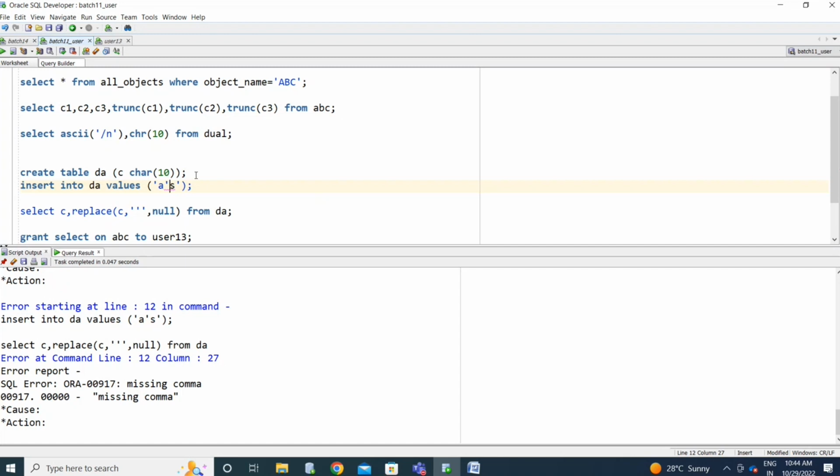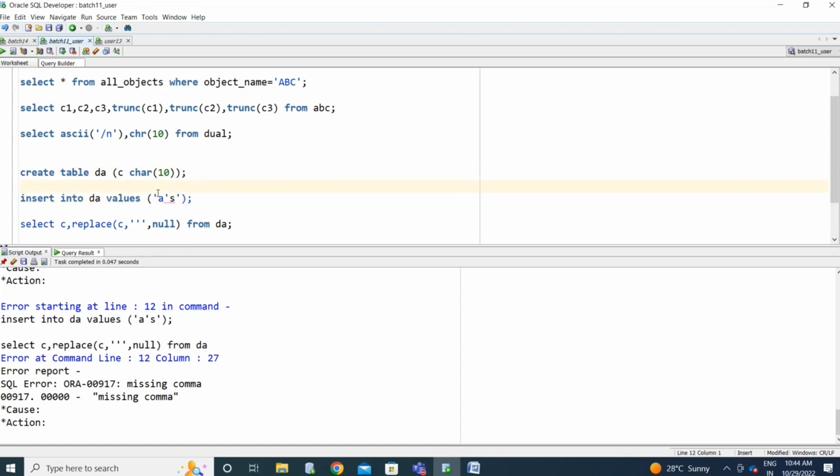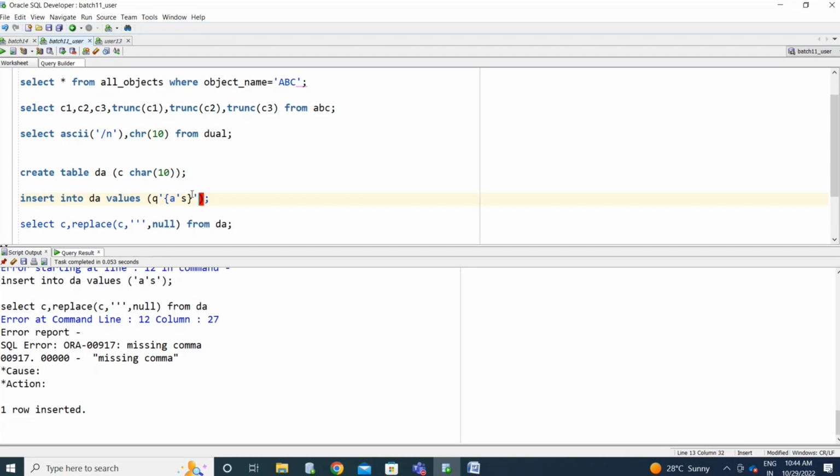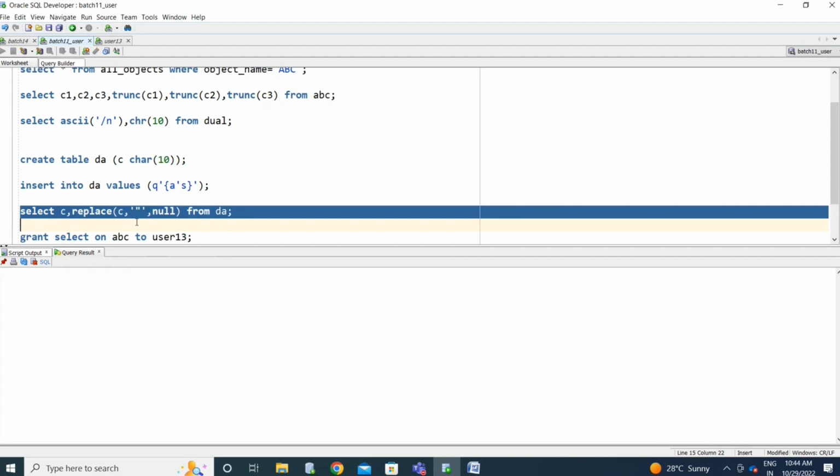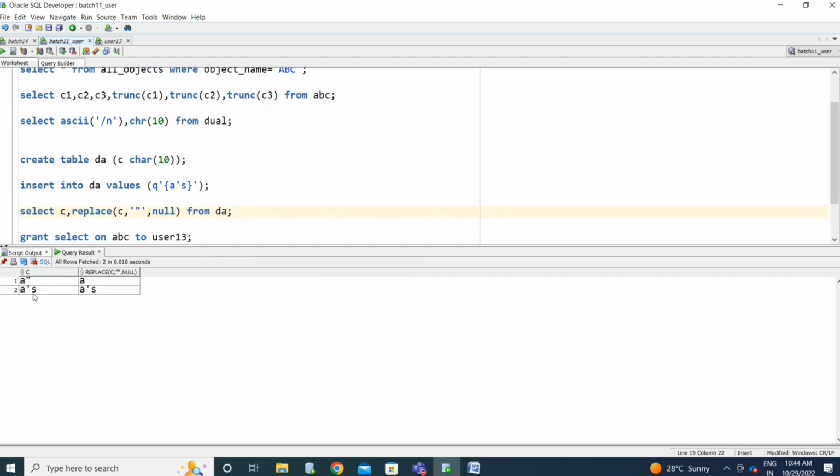Now you still need to insert this value. So you have the option to insert such type of values by using the QUOTE_STRING function. QUOTE_STRING. I will explain. First you can verify it. Now the data is inserted. You can verify whether it really has the data or not. We inserted A apostrophe S.